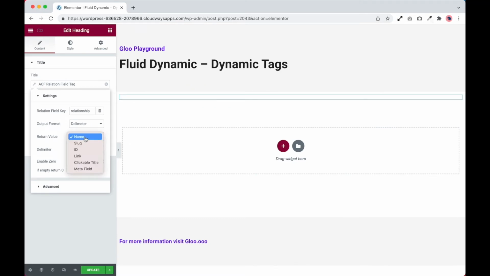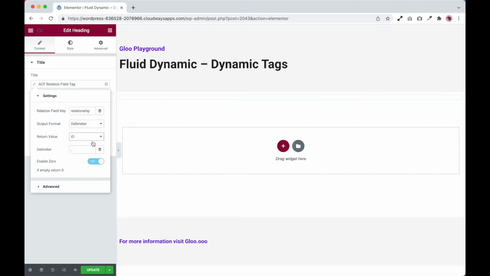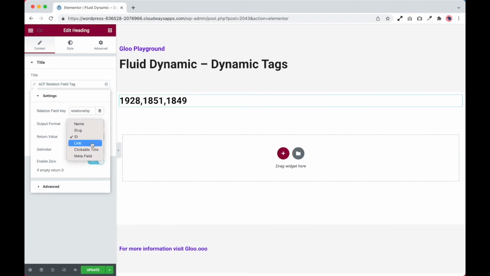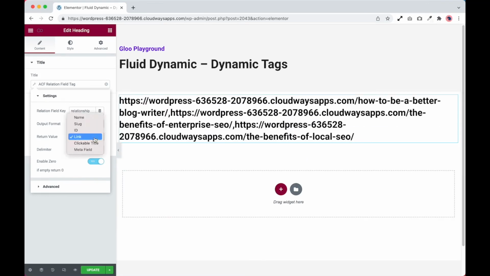For example, if we wanted to output the names or the slugs, of course we do need to put a delimiter in. What this does is delimit the posts so that it can output each one that we've set. As you can see, that is the slugs, and then we have IDs. This is great for debugging, and we have a link, which is the actual URL of that particular post or page that you've set.